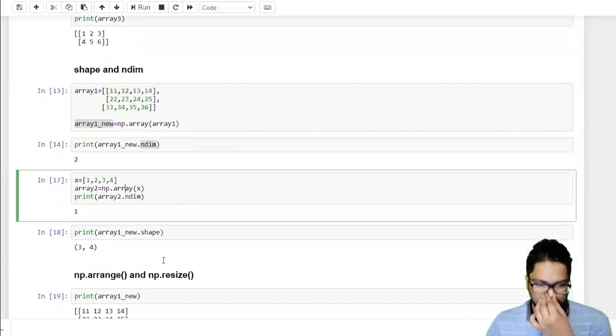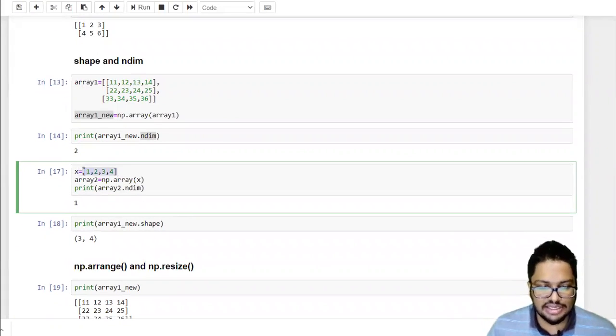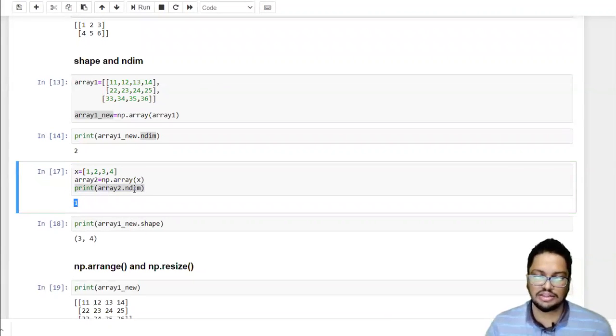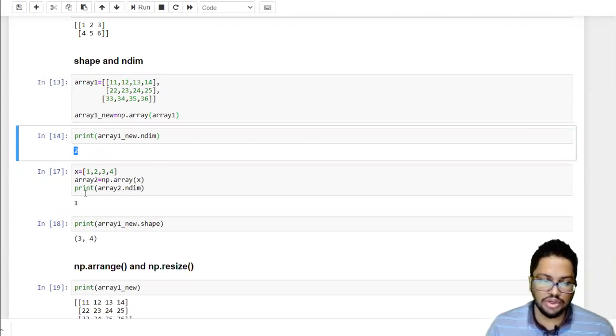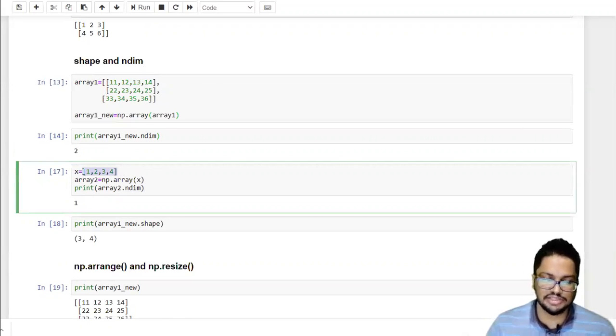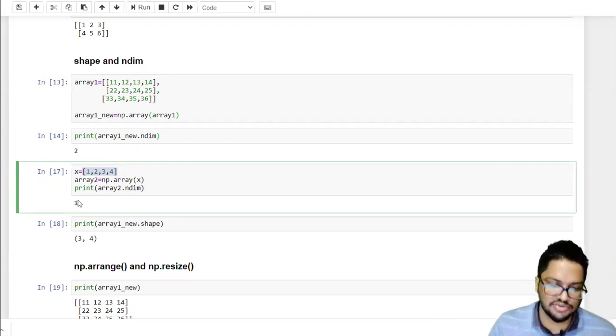But here you can see it's a one dimensional array, a single dimension array. So since it's a single dimension array, we have only one dimension when you print the ndim of this kind of array. I think you can get the idea. The other one has rows and columns, that's why you got two, and this is only having one dimension, so you get one.